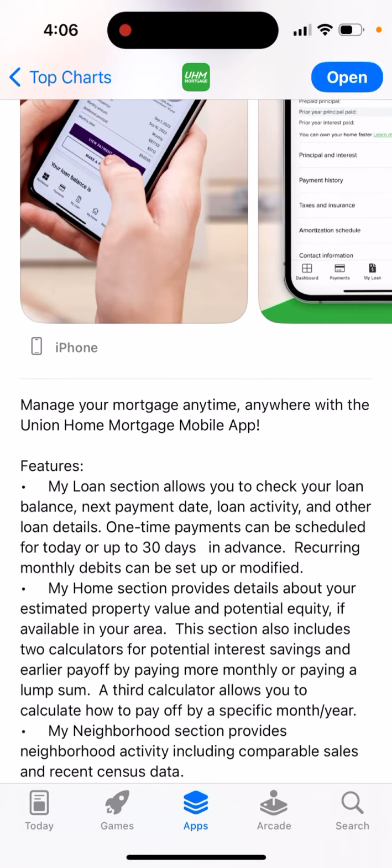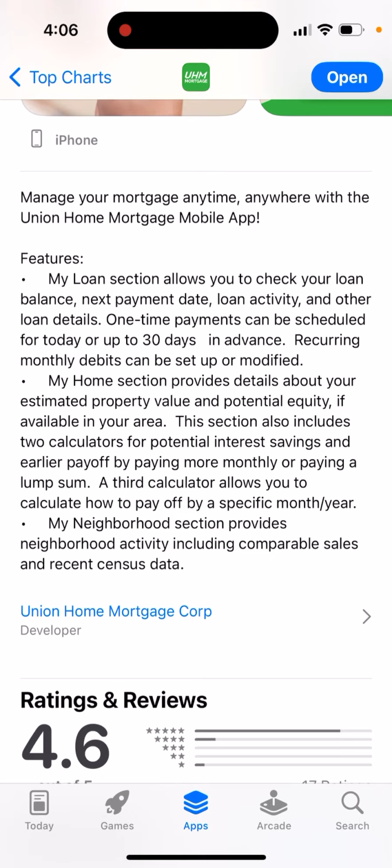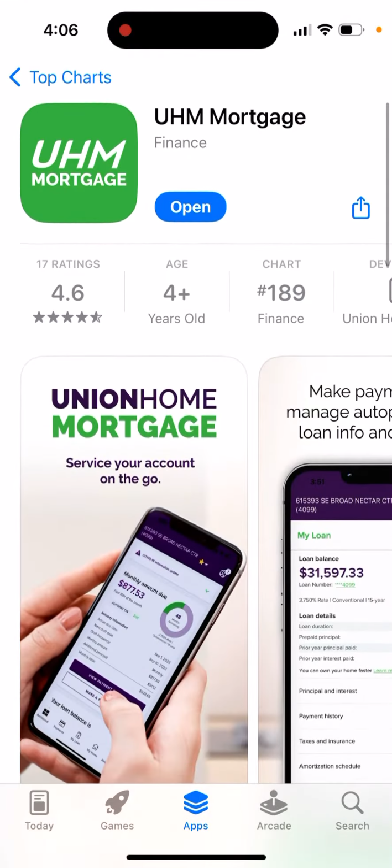My loan section allows you to check your loan balance. My home section provides details about your estimated property value and potential equity, if available in your area. My neighborhood section provides neighborhood activity, including comparable sales and recent census data.